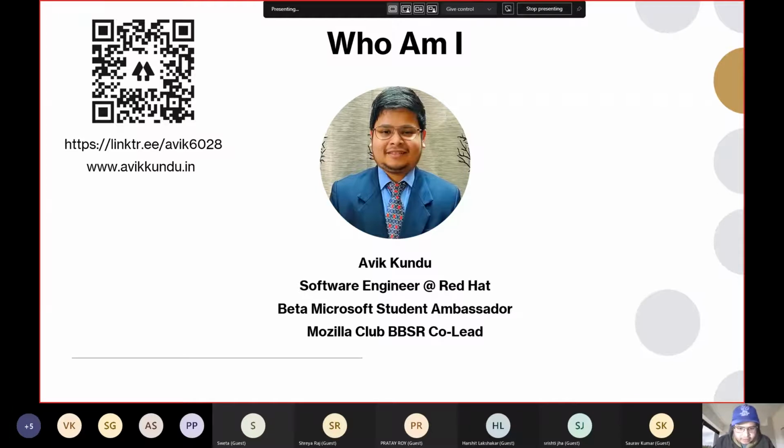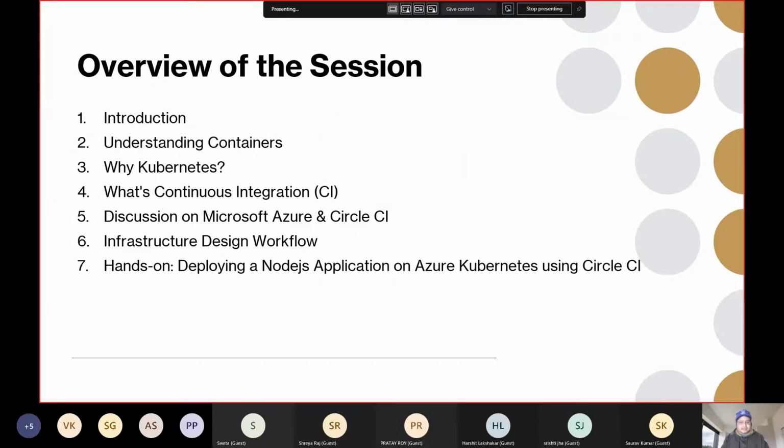Moving on, the next slide is the overview of this session. Let's understand what are the things we are going to touch upon.